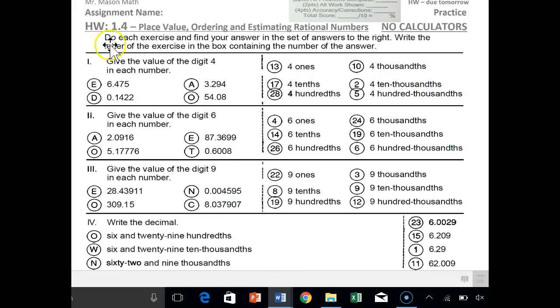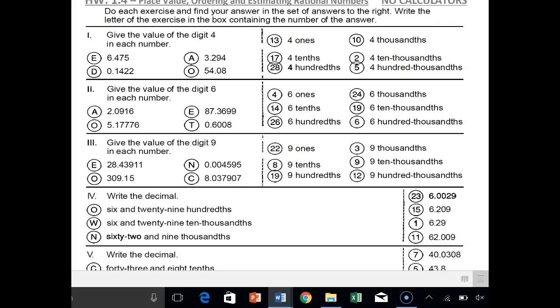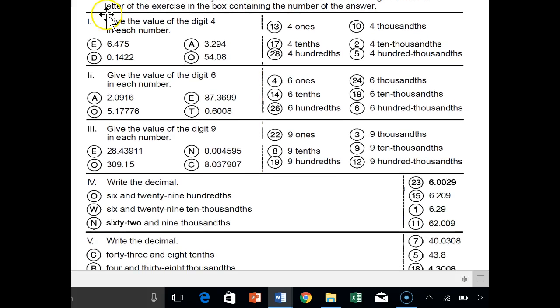So the instructions for the first puzzle: do each exercise, find your answer in the set of numbers to the right, and write the letter of the exercise in each box containing the number. So just pretty much like what we did in class today. I will do number 2 from I for you.